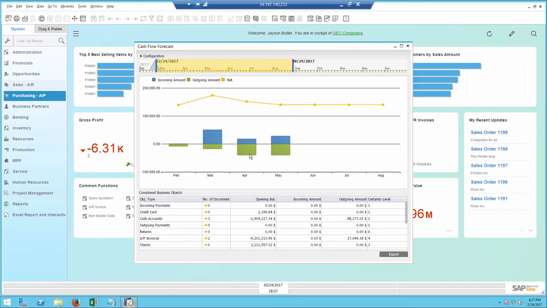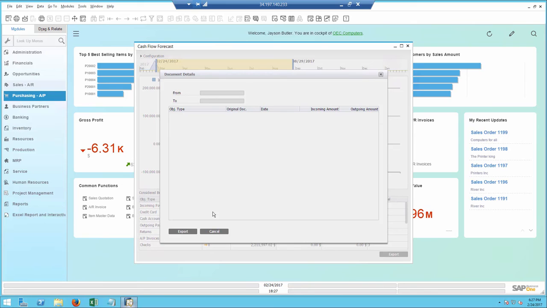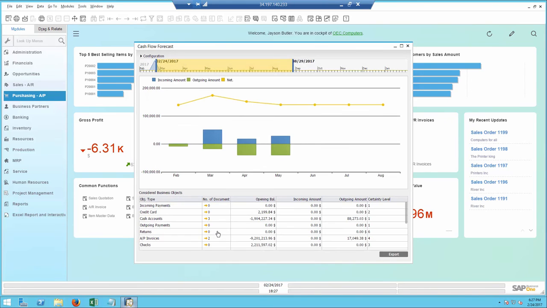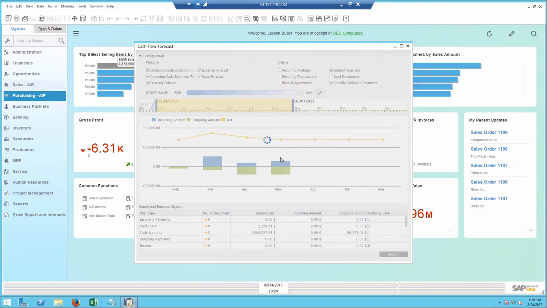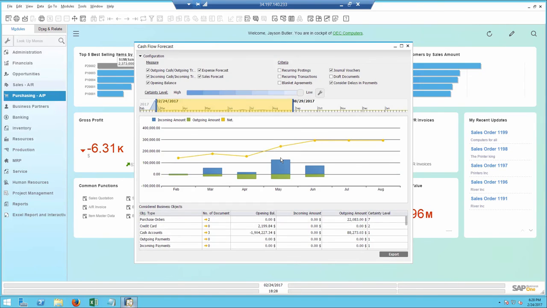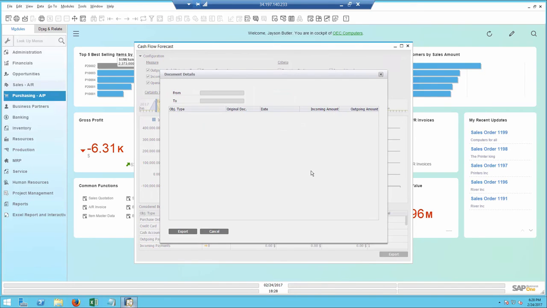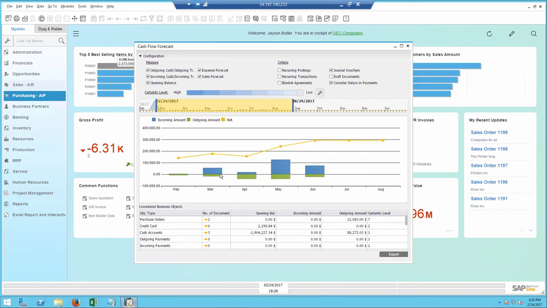In the graph, I can see I have quite a few expenses in the coming months that will exceed the incoming amounts. This worries me a bit, so I want to include all possible transactions in the report by increasing the certainty level to 7, which adds open sales orders and purchase orders to the report. Now I can see for June that I still have expenses, but I do have some large incoming amounts I can rely on to fund my event.